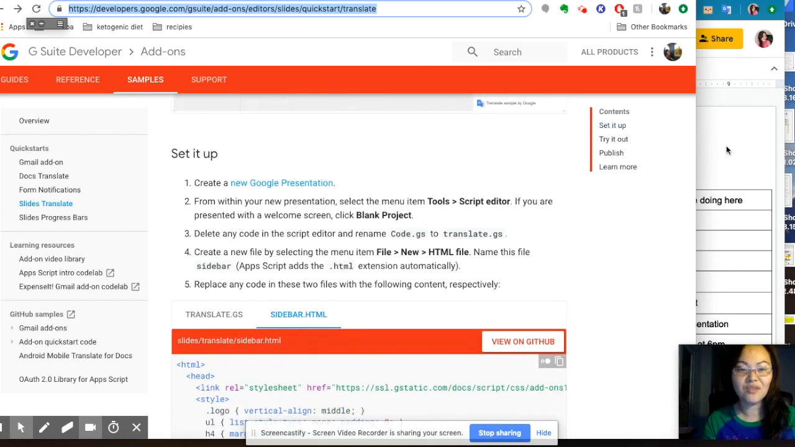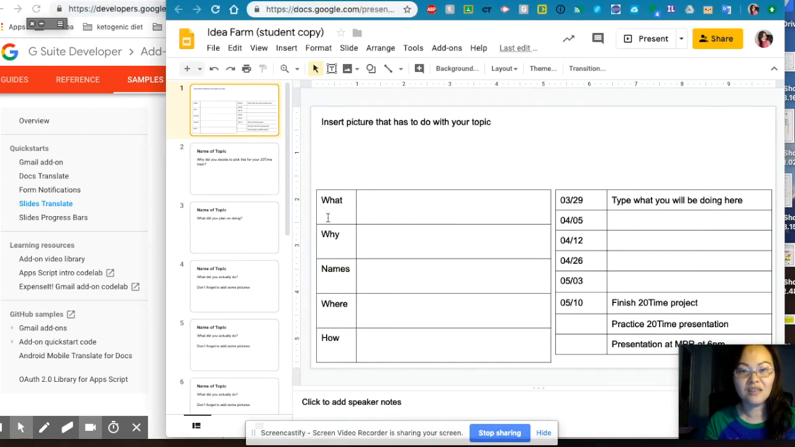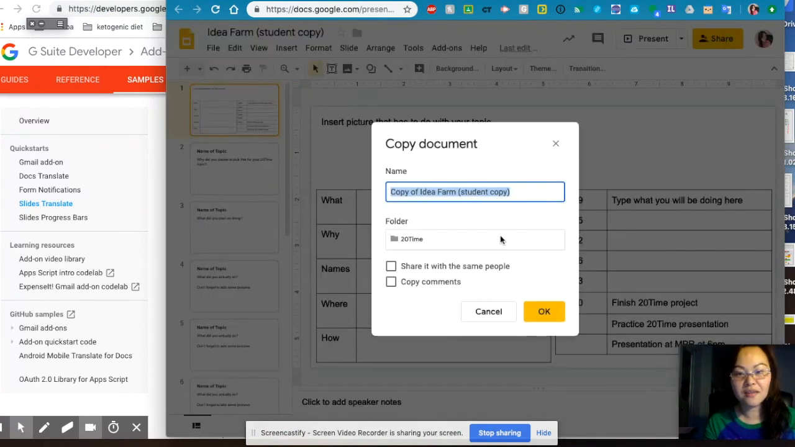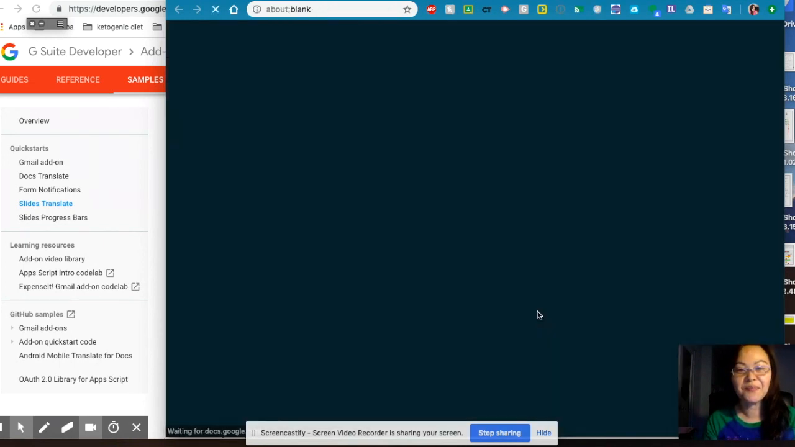So anyway, what you have to do is create a new Google presentation. And so what I'm going to do is just go ahead and make a copy over here. And I'm just going to call it Idea Farm Spanish. I'm so excited that I found this. And so now I have my copy.